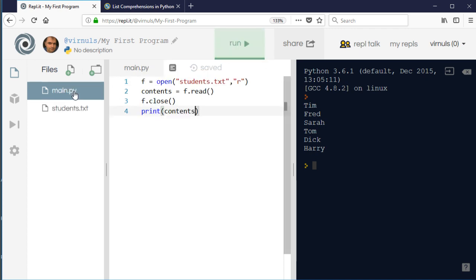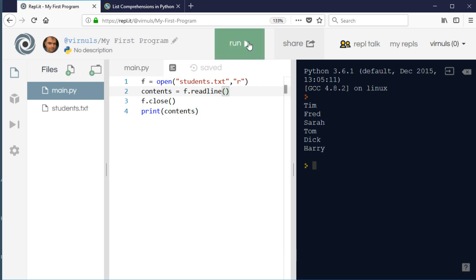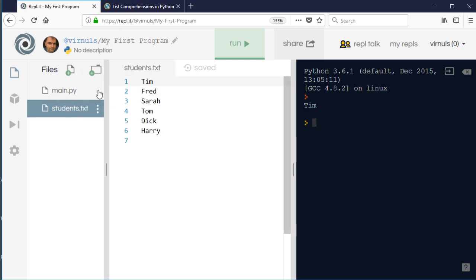What about if you don't? Well, other options are readline. So readline just reads one line from the file. So if I run that, it'll just read Tim, which is the first line from the file.